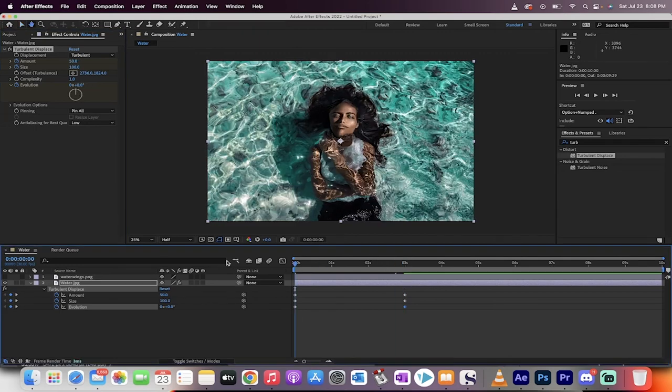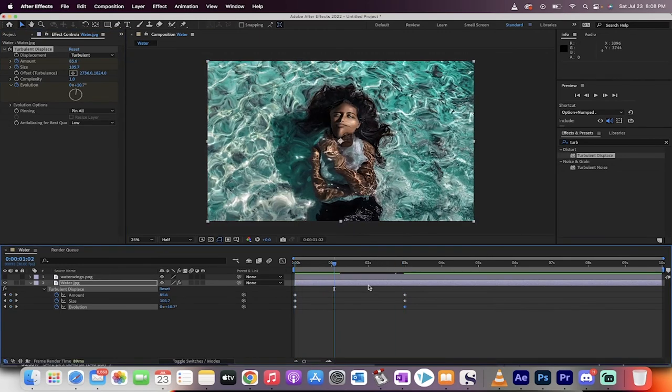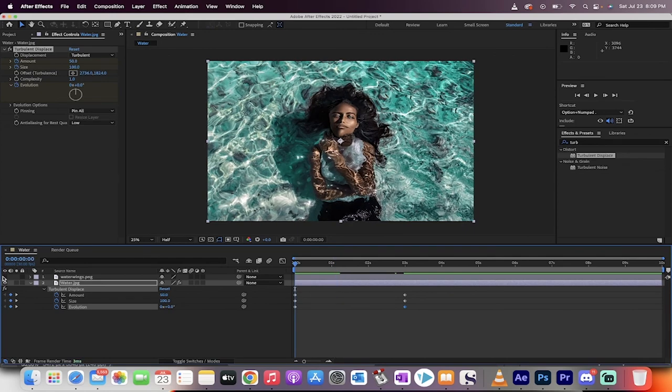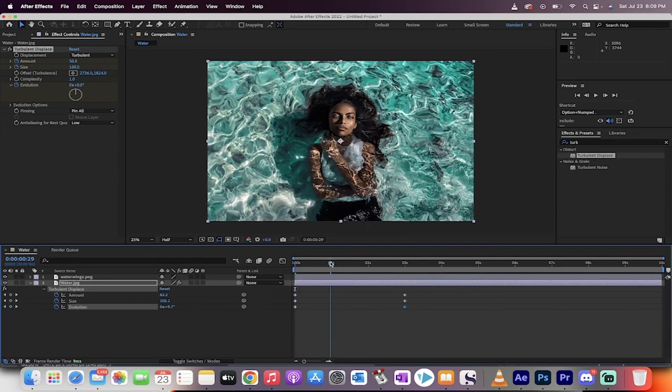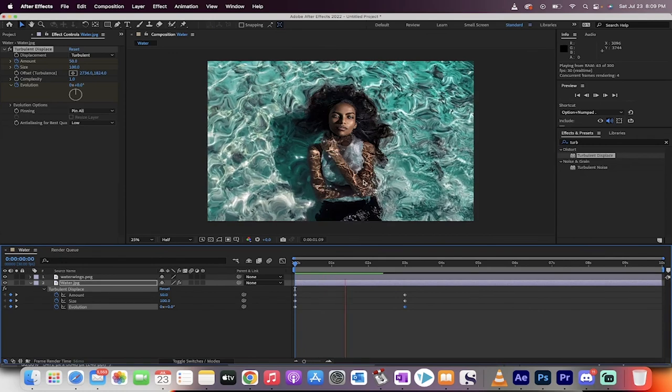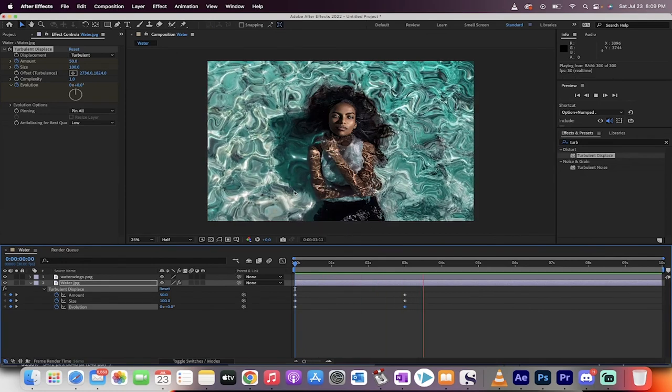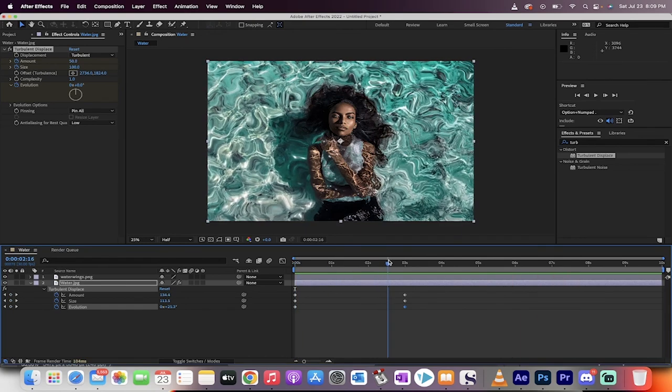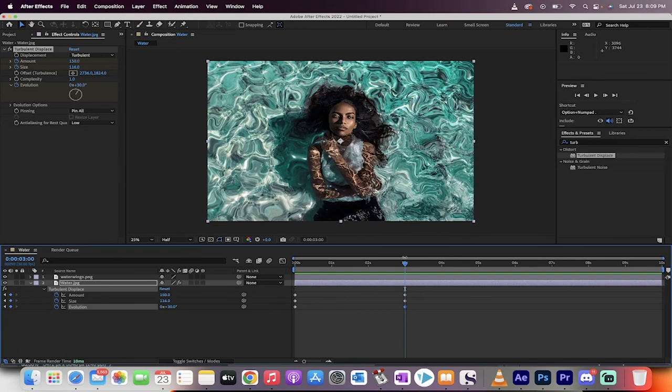Now, it doesn't quite look right yet, as you can see here, but watch this. When I turn the top layer on, I hit the eyeball here. Now when I hit spacebar, the water has that animated motion effect to it, and the lady in the lake or in the water does not. So this is how you animate water inside After Effects using a still image or photo.